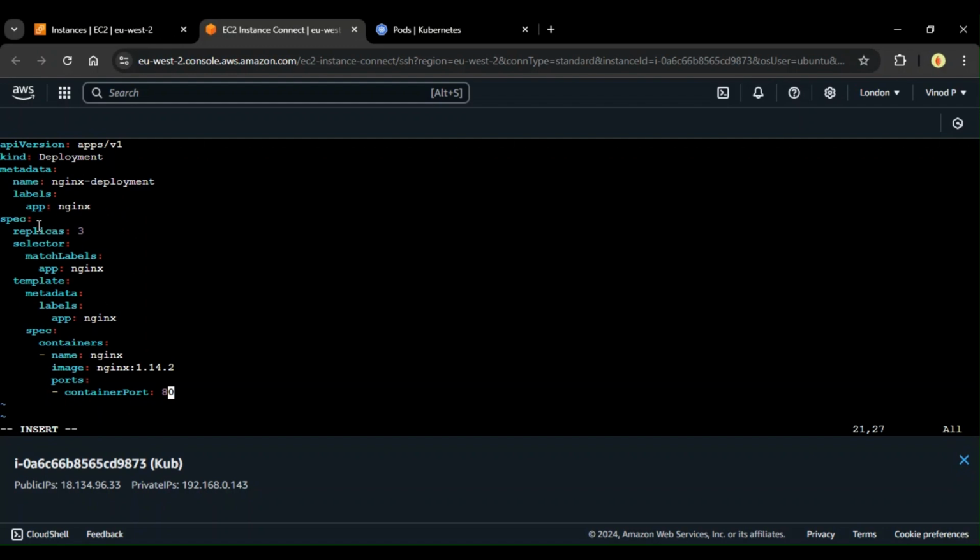Spec defines the desired state of deployment. Replicas: 3. It specifies that three replicas of the Nginx pod should run. Selector identifies the pods to manage by matching the app: nginx label. Then template. It describes the pod template used to create the Nginx pods. Metadata labels app: nginx. Labels the pod with app: nginx for identification. Spec specifies the pod configuration.